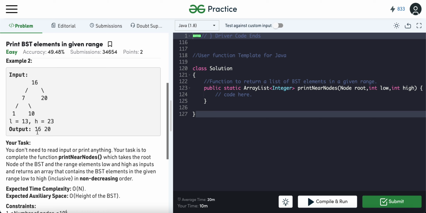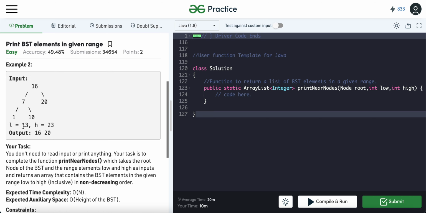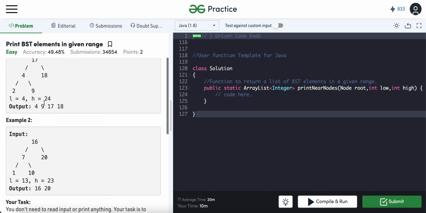In the next example, our low value is 13 and high value is 23. We have 16, which is between 13 and 23, so 16 must be included. Now 7 is less than 13, so 7 must not be included. 20 is between 13 and 23, so 20 will be included. Now 1 is less than the low value, so it will not be included, and 10 is also less than the low value, so it will not be included. So in this case only 16 and 20 are the values.